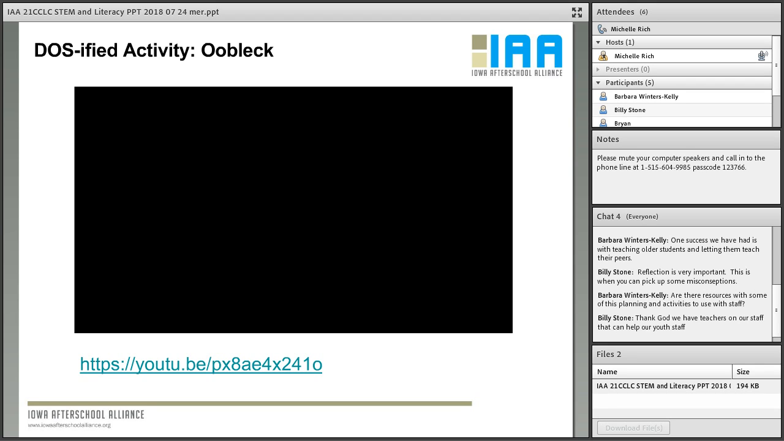And so they did an UBLEC activity long before DOS came on the scene, and then they used DOS to evaluate the quality of their UBLEC activity. And what they found was that they didn't have enough inquiry.